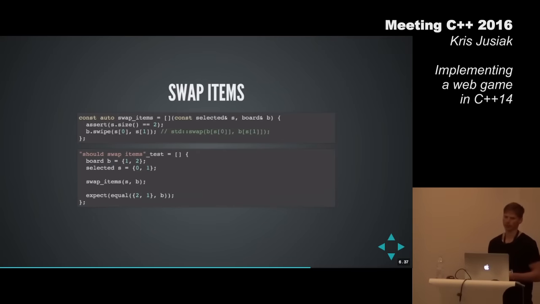Swap items, we just swap on the board. Because we have two elements on the board, we just swap them, and we have a new state of the board.